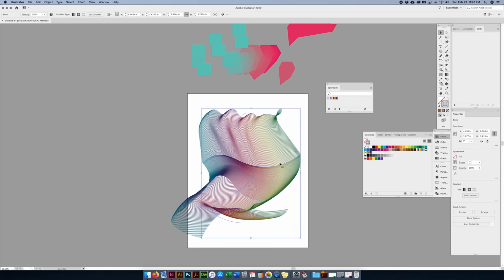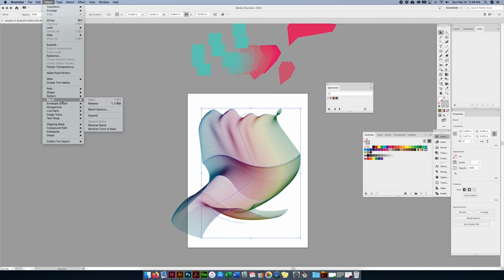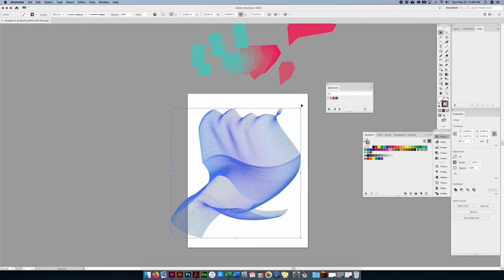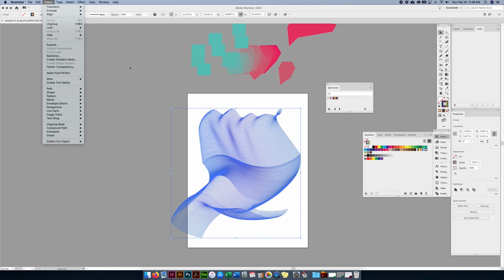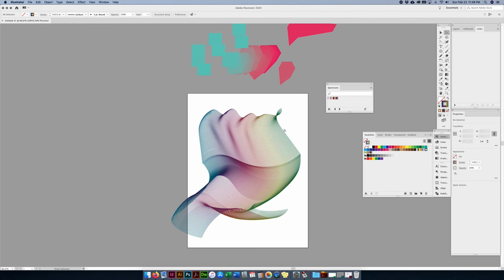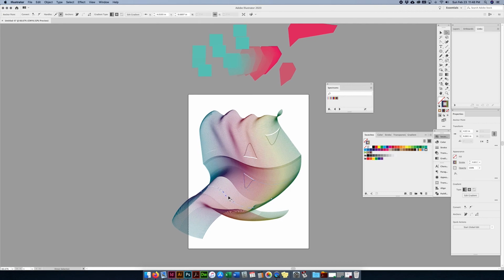And once again, here I have my blend. I'm going to go to Object, Blend, and I'm going to expand it. Now that it's expanded, they're all individual lines. With my black arrow tool, it's all grouped, I could always Object, Ungroup it. Or I could select individual lines here and just move things around if I want, but I can now individually move all those, and it is no longer editable as a blend.